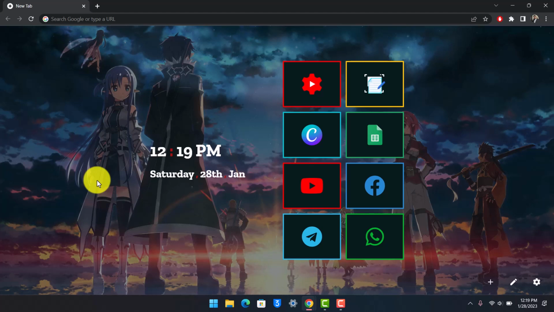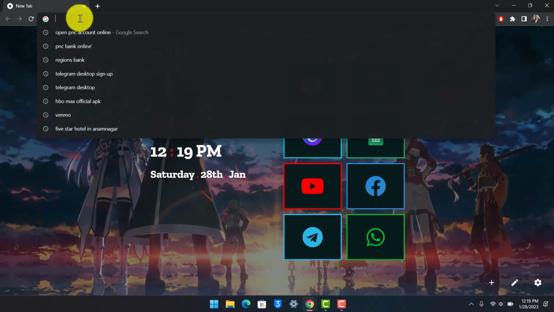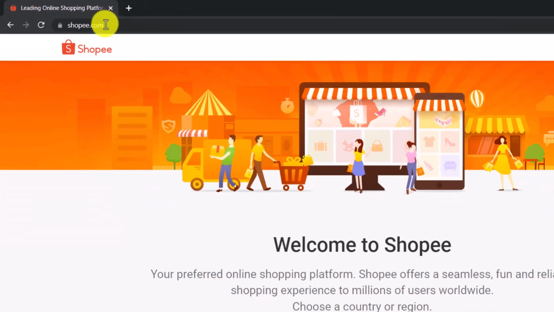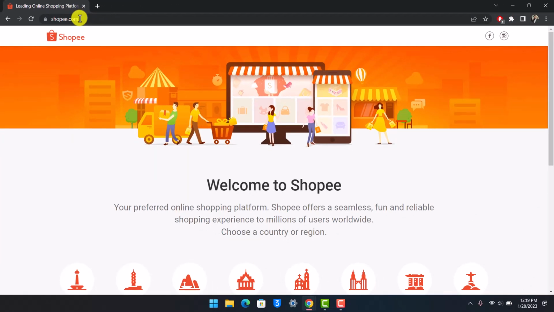Now, the very first thing you have to do, whether you're on PC or on a mobile device, it doesn't really matter, as long as you have your browser, is just open it up and type in shopee.com. Once you type in shopee.com, you'll come to this web address bar. I'll make sure to drop a direct link down below.